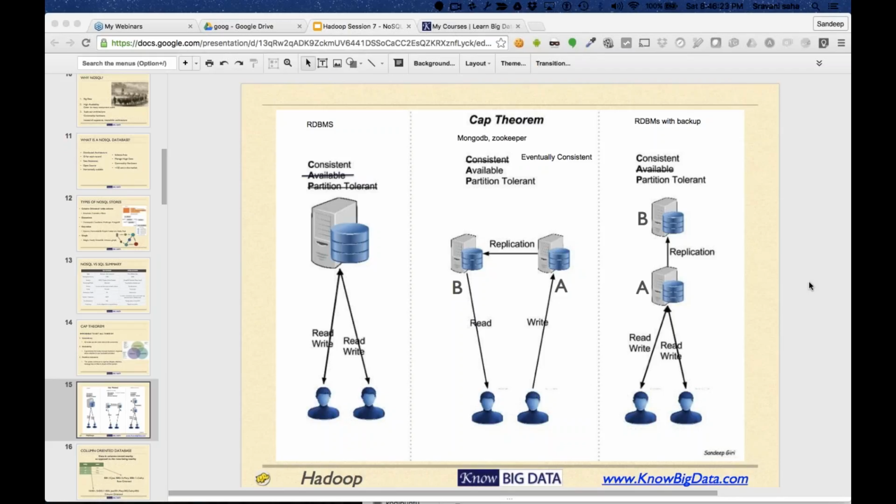Third is partition tolerance. Is it partition tolerant? No. If this single machine goes down, none of the readers or writers will be able to read or write anything. So this first system is not partition tolerant.